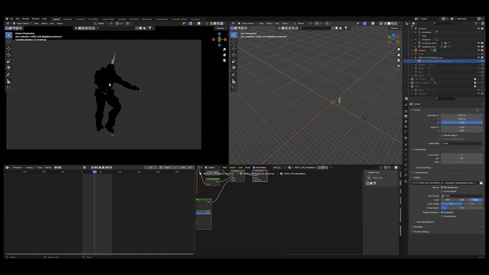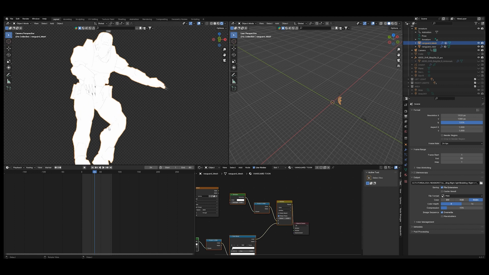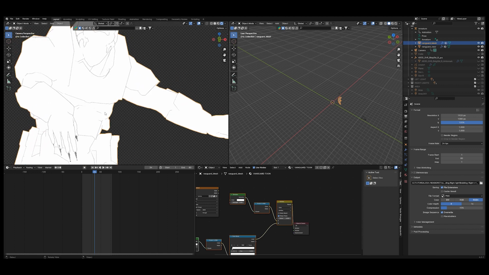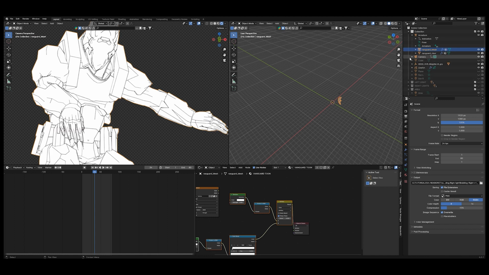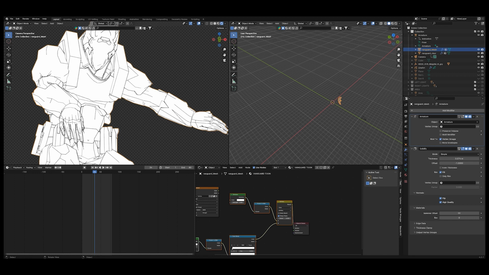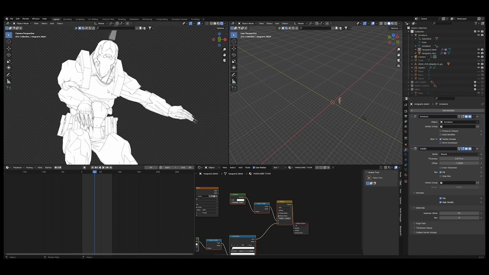pass here where I'm going to make our character just emissive white, have our line art turned on, and also it has the solidify turned on, and this is going to give us just some outline. So I'm going to render this out and pull it into After Effects.